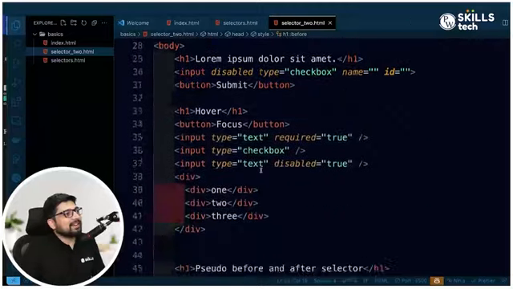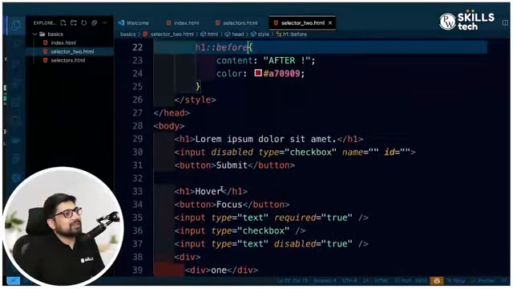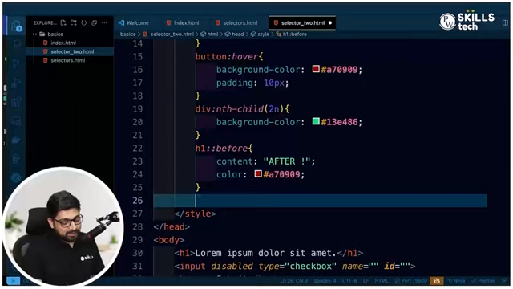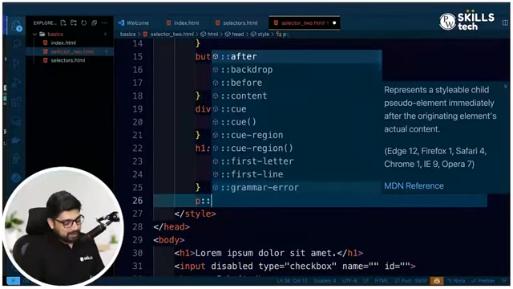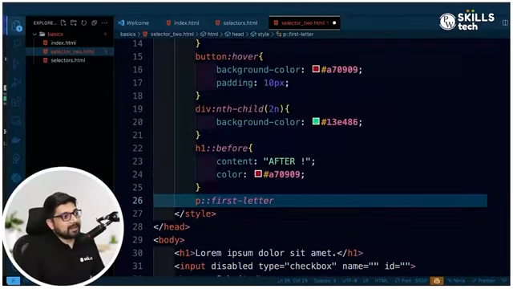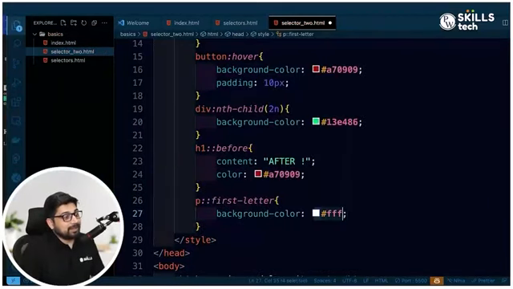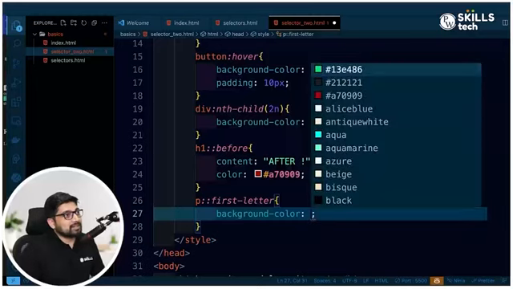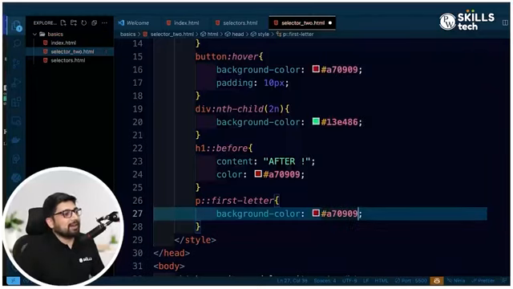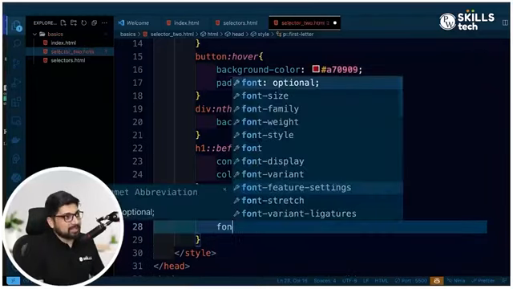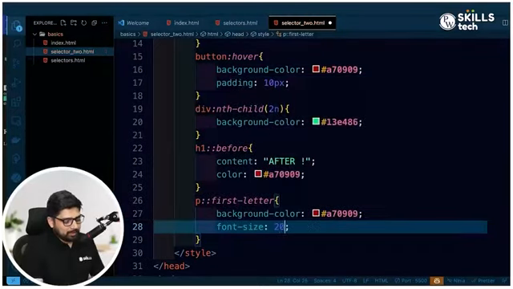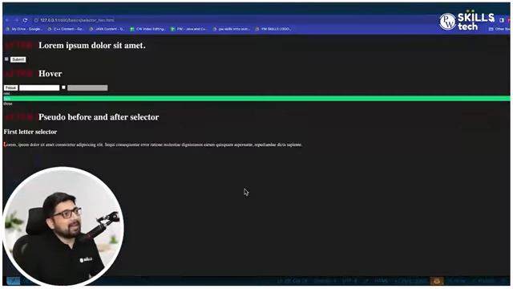Not only that, there is a paragraph as well. You can change some of the paragraph stuff too. So paragraph, colon, colon, and then you can choose the first letter of the paragraph and make its background color something different. Maybe a background color of, not this one, but we'll use the nasty red again, and we'll change the font size as well. So font size maybe 20 pixels, too big, but yeah, we'll get that.